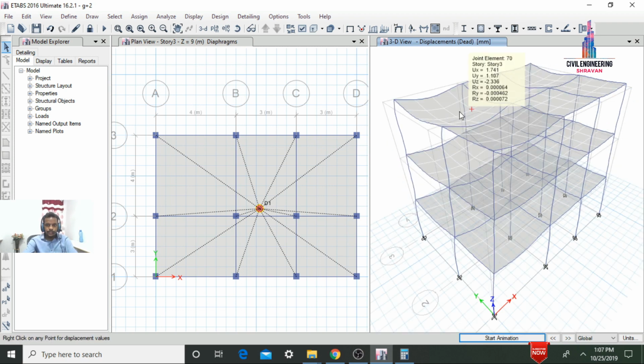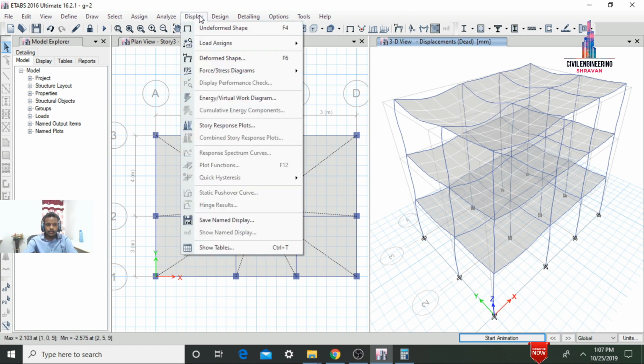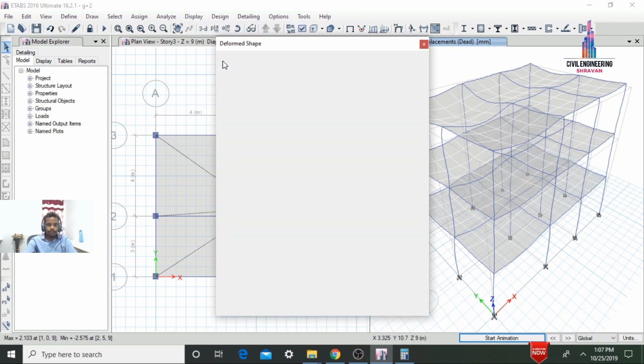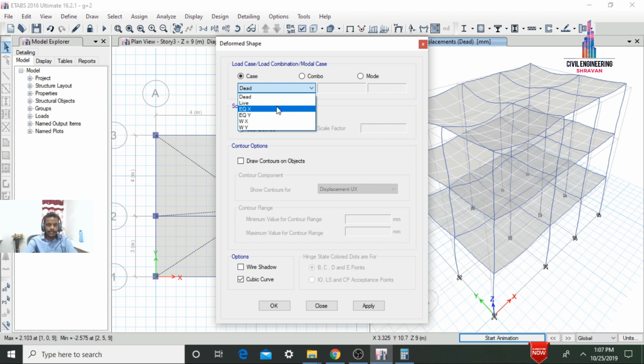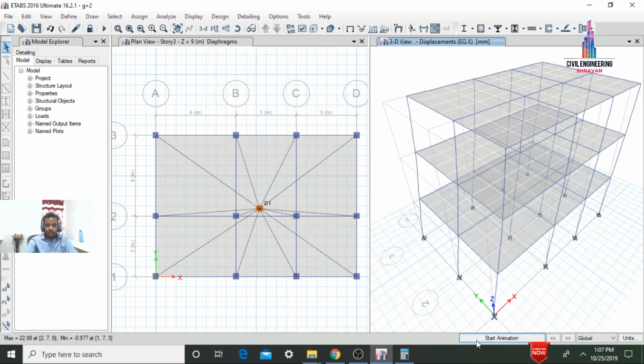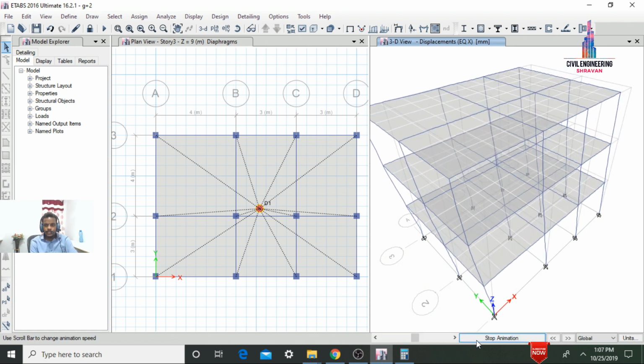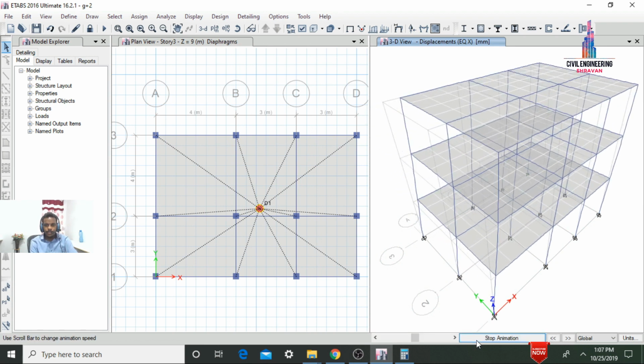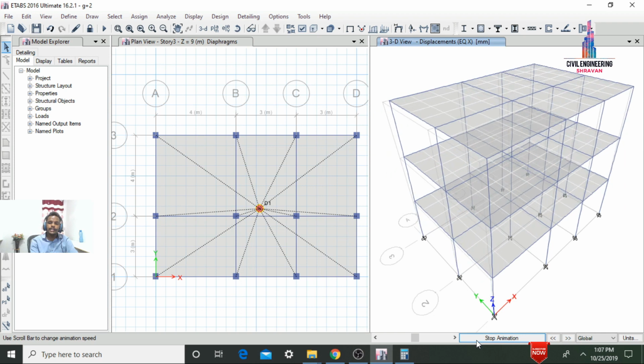So after that we need to see the deflection diagram which is related to other types of load cases. So click on display option, click on deformed shape. So here I am selecting earthquake load in x direction condition. Click on apply, click on OK. So click on start animation. Due to the presence of the earthquake load in x direction, the building will deflect like this.